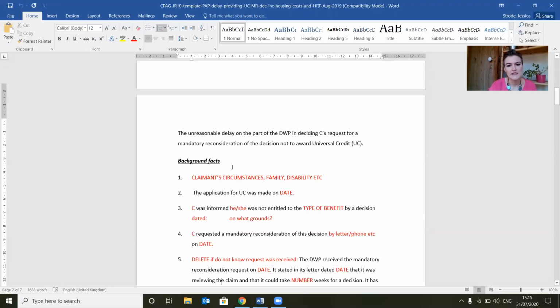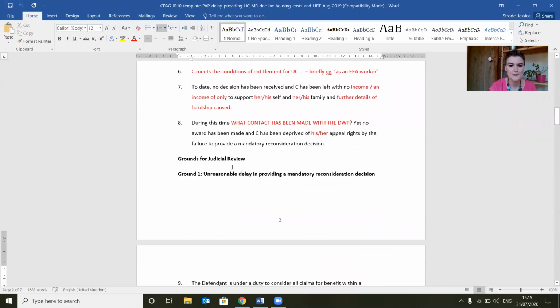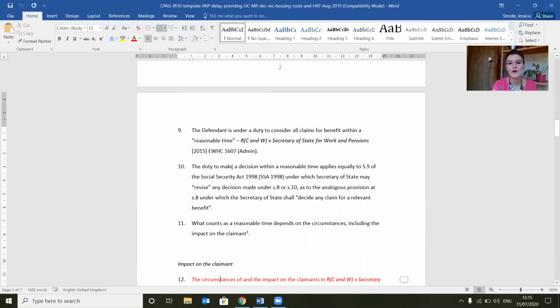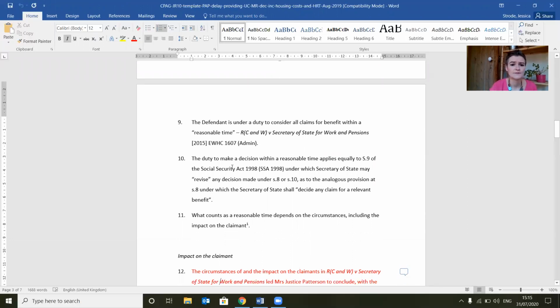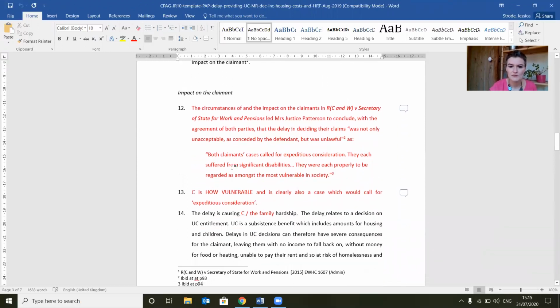So your background facts, basically, it's fairly obvious. You will need to fill in client-specific things for all of that. Then the legal background and the grounds for judicial review are the same here. So it's quite a straightforward one: unreasonable delay in providing a mandatory reconsideration decision. We've set out all the law for you. We've said, here's the case law, here's what it says. Then you detail the impact on the claimant.